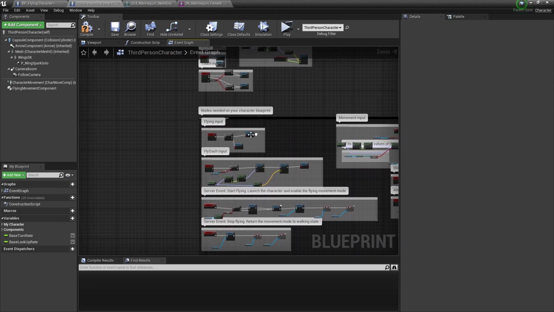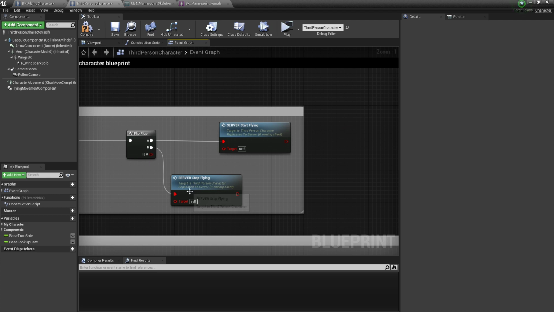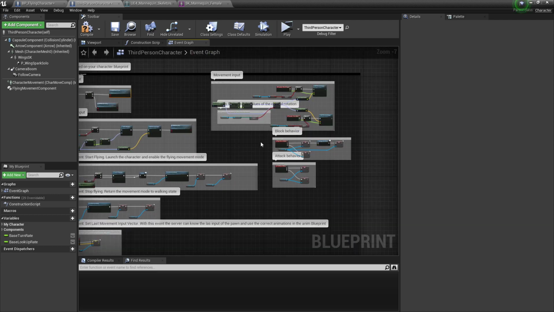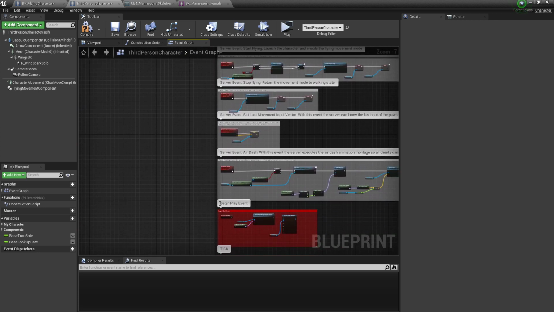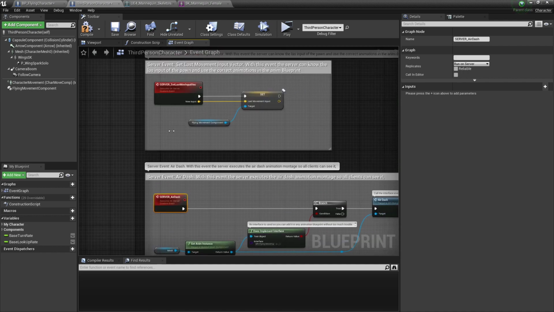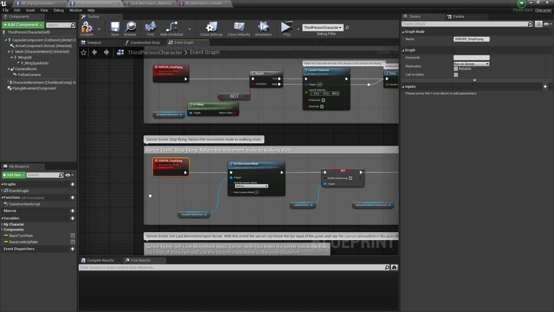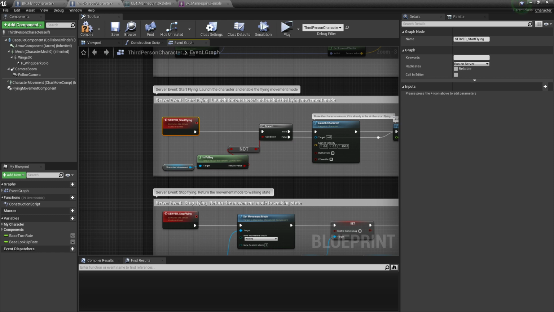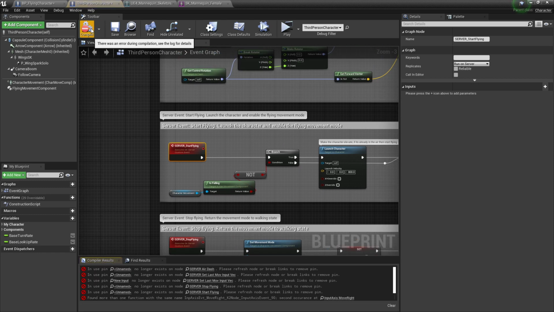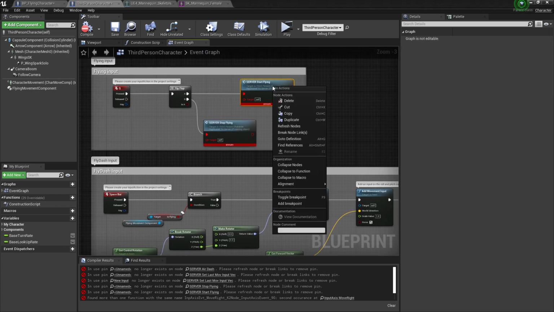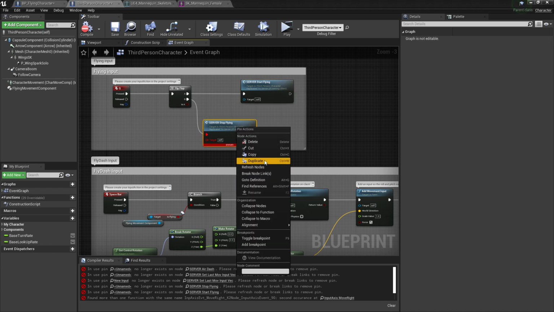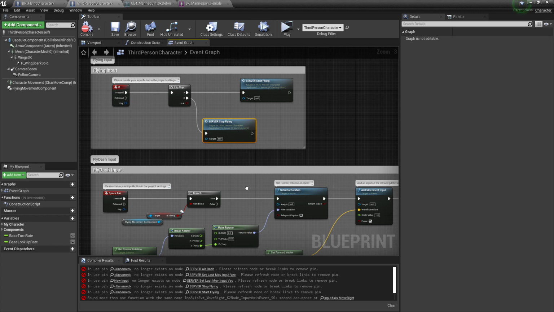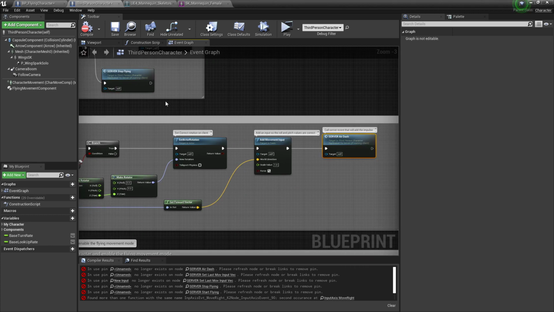So what's missing? This little server start flying seems that it didn't really copy correctly. And those were right here: server air dash, last movement, stop flying, and start flying. They exist. If I compile, maybe, yeah, it shows that it no longer exists. But if we refresh the nodes, it will find it again. It will find that, oh yeah, they really do exist. Refresh nodes, let's compile again.